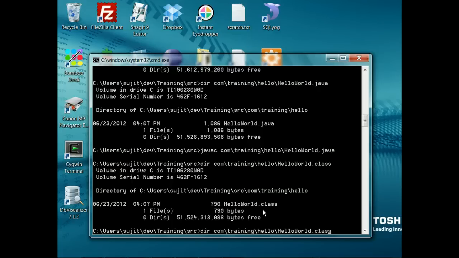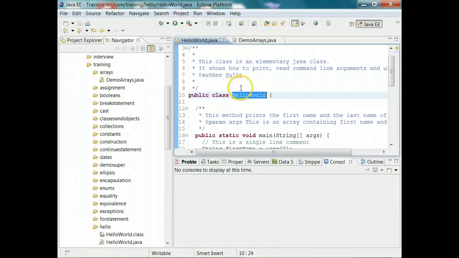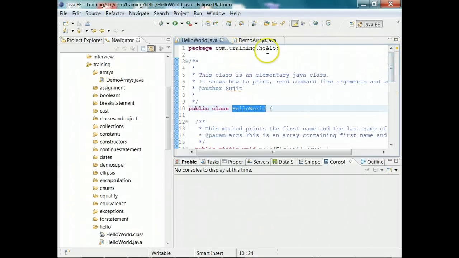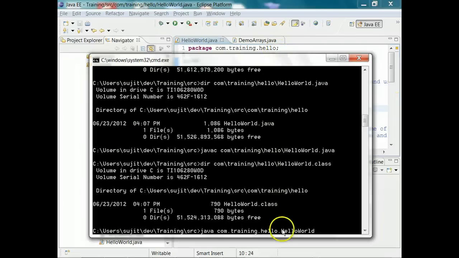Now we want to run this class. The way you run it is, you say java, you have to remove the .class, and then we also have to replace the slashes with dots, because com.training.hello is the package name, right? So you have to give that package name, and then .HelloWorld. You should not say .class; you have to exclude that. Okay, and then press enter.